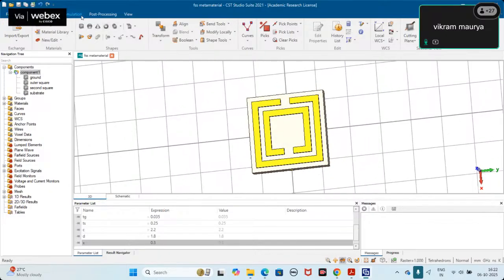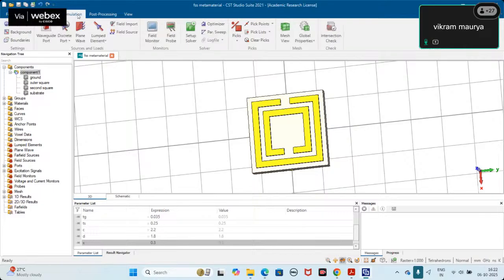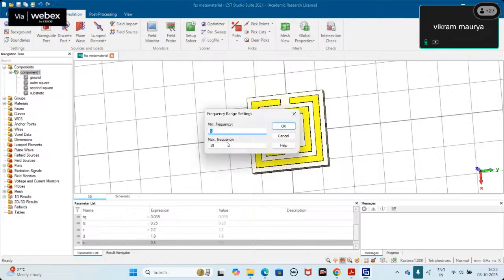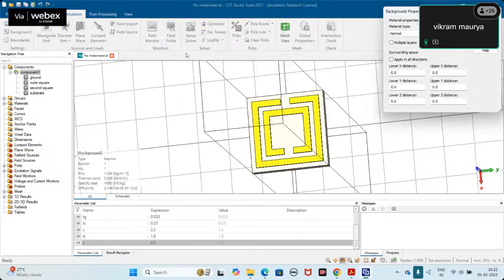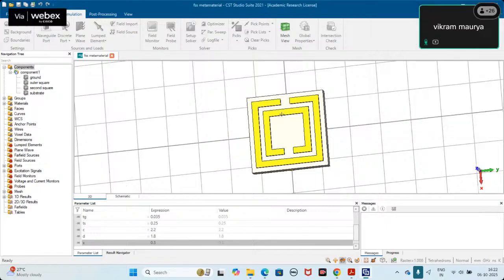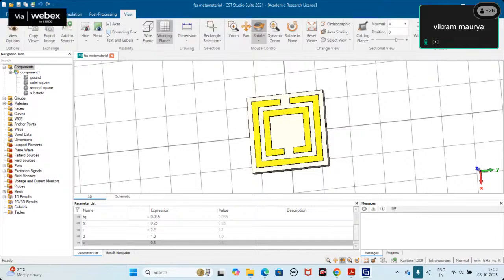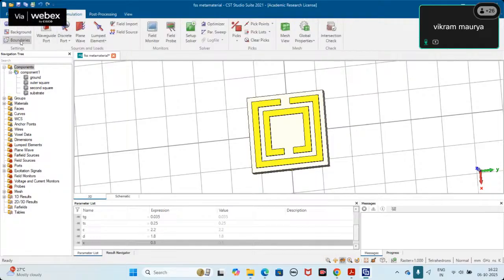So for that, go to the simulation part. First check the frequency, 5 to 15. It is okay. No issue. The boundary condition is already there. You can check the boundary condition. No issue. Simulation, these boundaries.